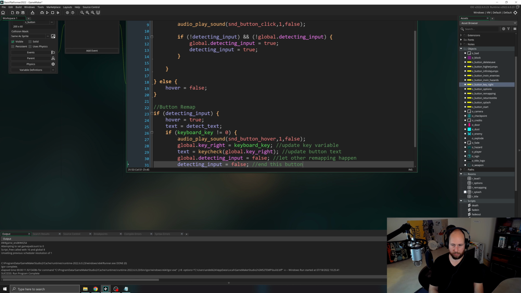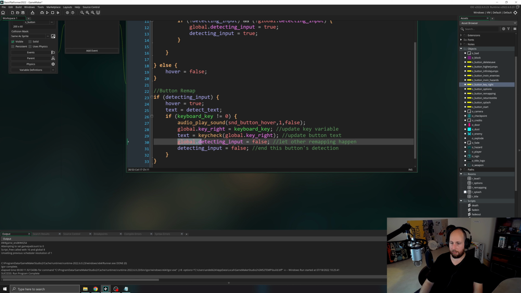So now you can see why we have these two different detecting input variables, because when the global detecting input is engaged, all the other remapping buttons need to turn off so that we're not allowed to remap more than one button at a time. So that's why we have this global variable as well as an object variable here that we use.